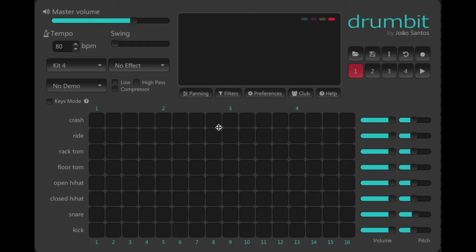Hi, this is Drumbit, and it's open here in the browser. This is a 16-step sequencer. In other words, we've got 4 beats, 1, 2, 3, 4, and we've divided each of those into 4 subdivisions in here. And if you remember from grade school music, that's 1 e-and-a, 2 e-and-a, 3 e-and-a, 4 e-and-a.